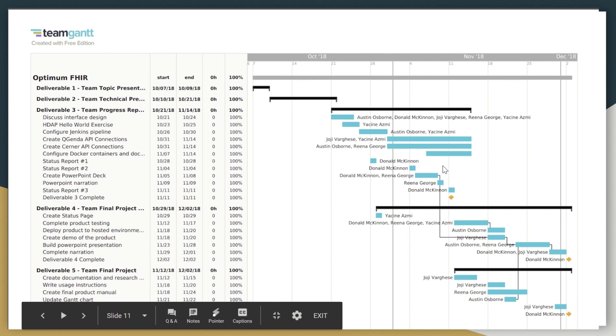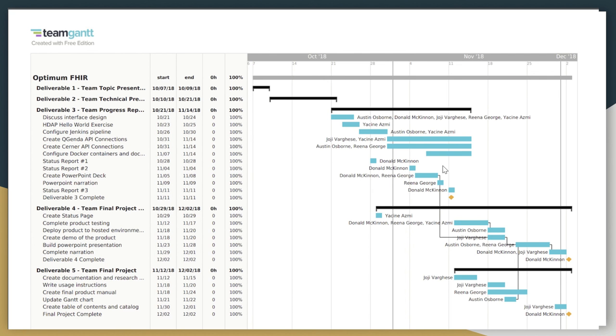Here's the updated Gantt chart. As you can see, we have completed all the tasks and documentation as per the plan.